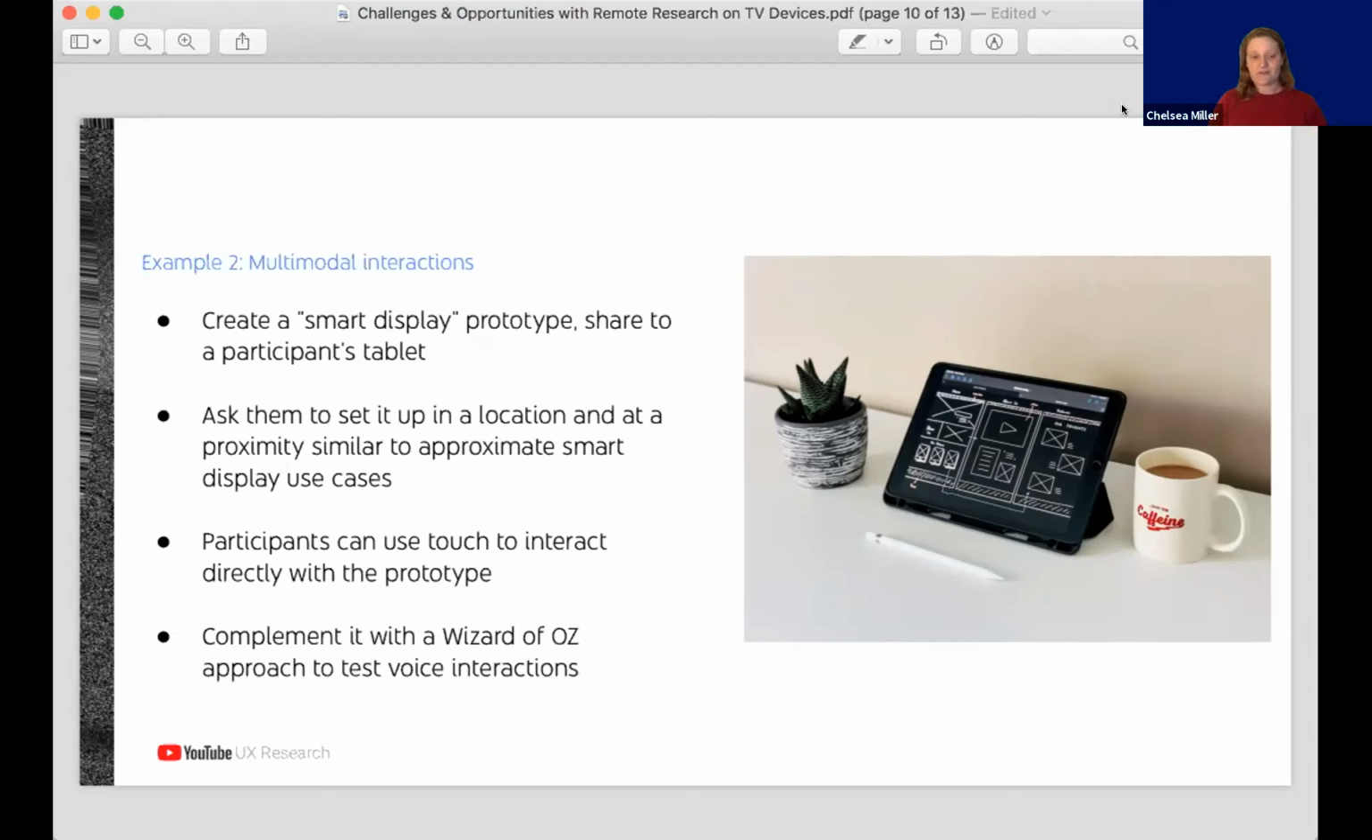And the other thing that's nice about tablets, they're a pretty similar screen size as a smart display, and they're portable. So you can ask participants to set it up in a place where, if they are a current smart display user, they currently have their smart display set up, or if they aren't a current user, you can think of a scenario and have them set it up, for example, in their kitchen, or in their office, somewhere that would be naturalistic for a smart display, where they're not going to be holding it like a tablet. They might be interacting with it more at a distance, like we would with a smart display. But you can replicate that naturalistic use case using the tablet.